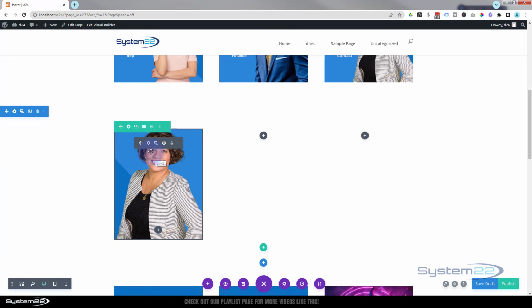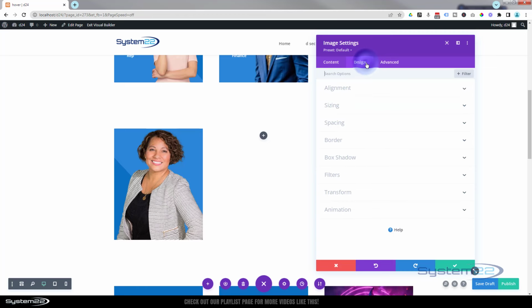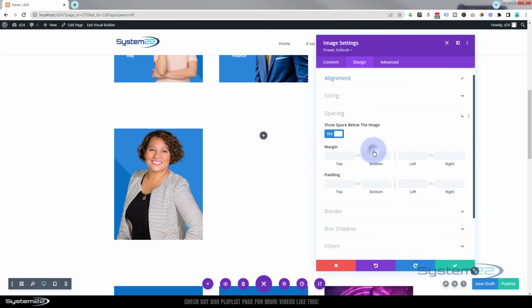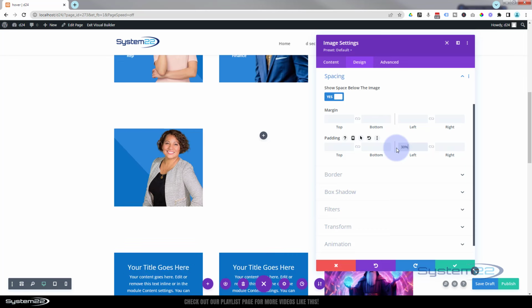Let's go into our image module again now. I'm going to go over to design. In the alignment, I want mine on the right hand side. I know we can't tell at the moment. And in spacing, I'm going to give it about 30% padding on the left hand side, so 30 and a percent sign. Make sure you put the percent sign in, or else it'll put pixels in there for you.